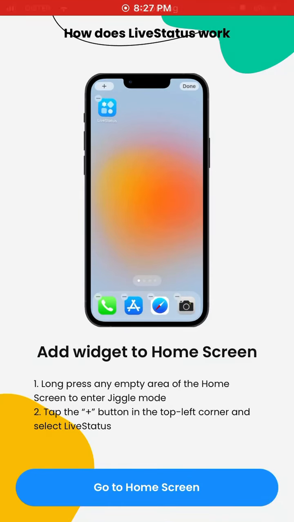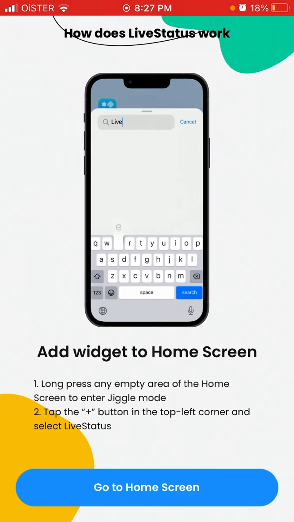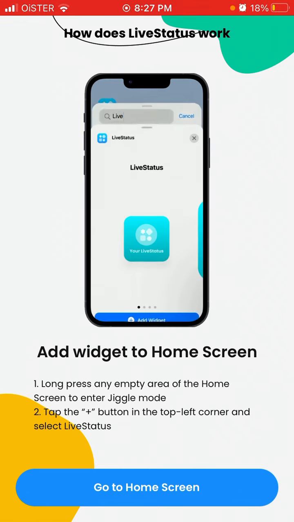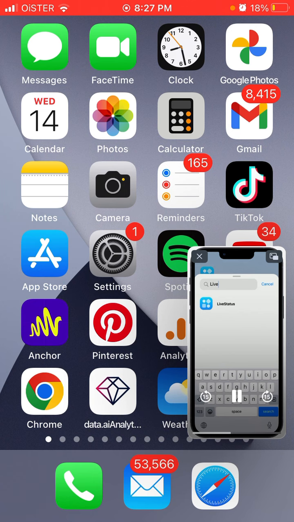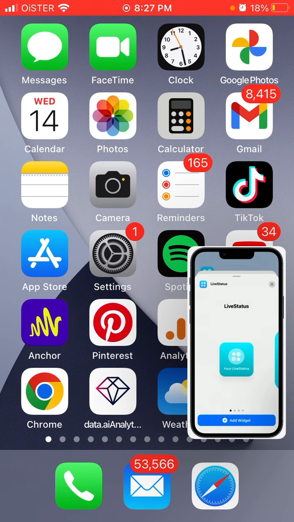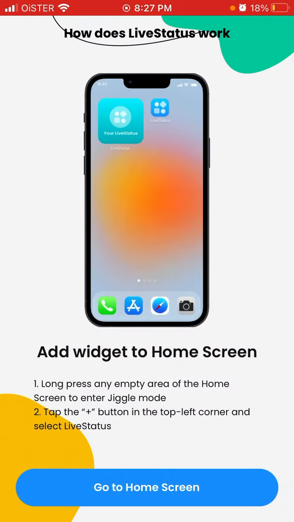Here is this viral app called LiveStatus. How does it work? You can just add a widget to your home screen. Long press any empty area of the home screen to enter jiggle mode, tap the plus button on the top left corner and select LiveStatus. So yeah, that's basically what you can do here.